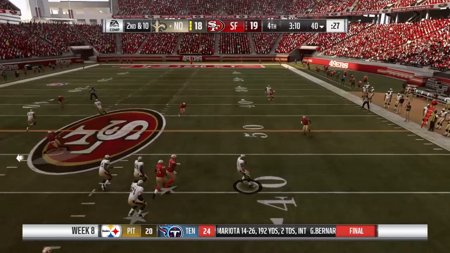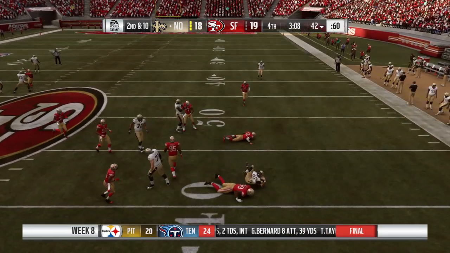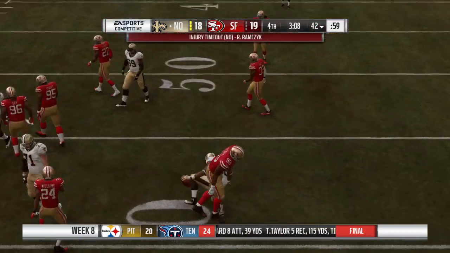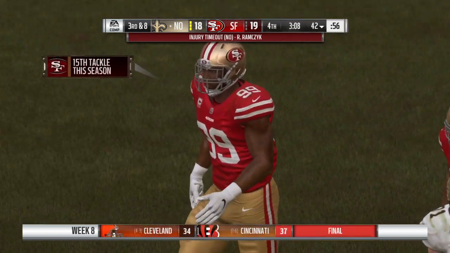Throwing again. Bradford on 2nd and 10. And it's a short one here, complete to the tight end. And to the 42-yard line here and brought down there.